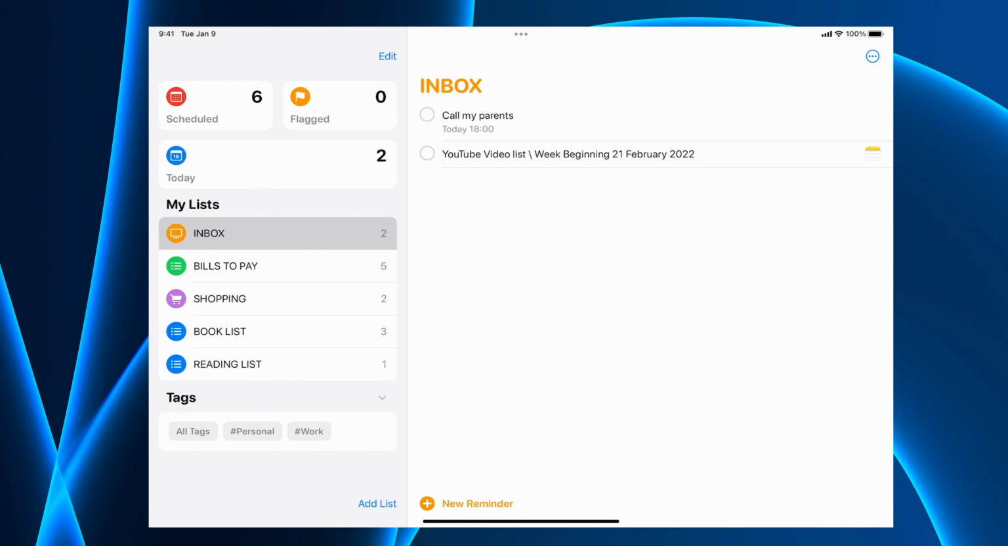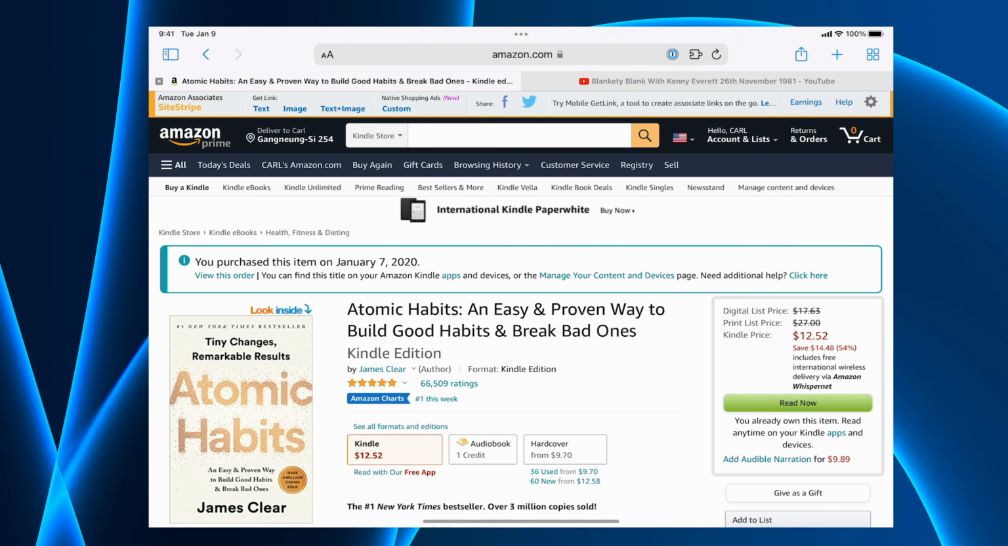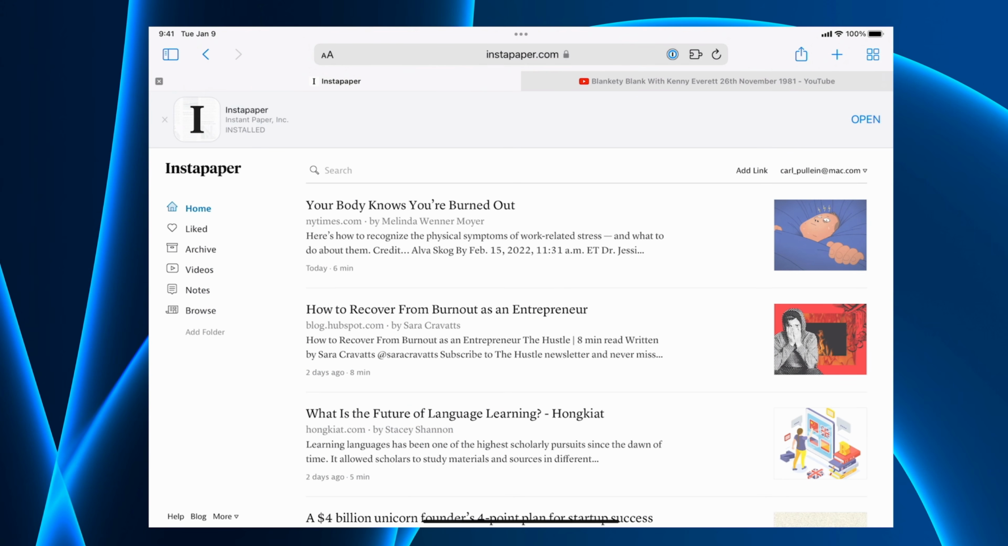The final one I want to show you is a reading list. Now the reading list is articles that you may want to read. So let me go into Safari. I'm going to go back to my, let's go into Instapaper, because Instapaper is what I usually actually use as my reading list. So what I could do is, let's just open up this one, and open this up.